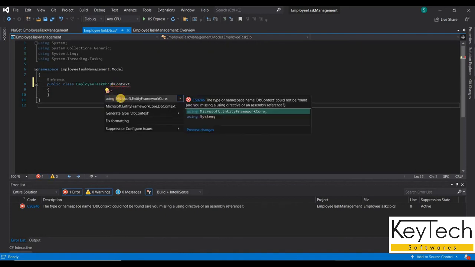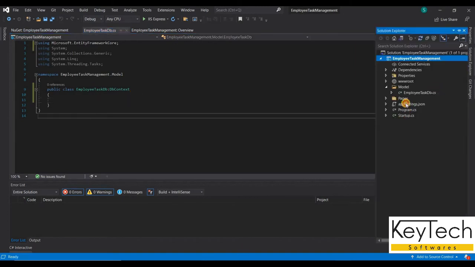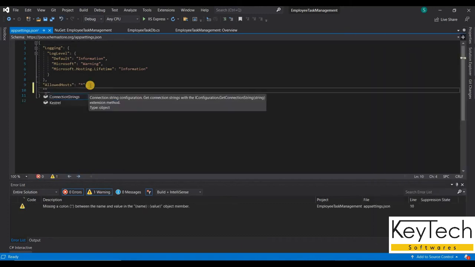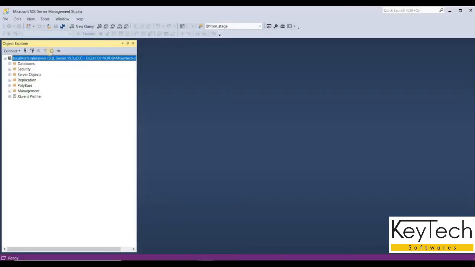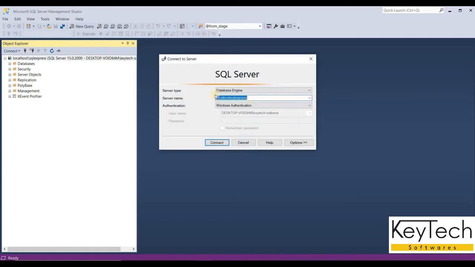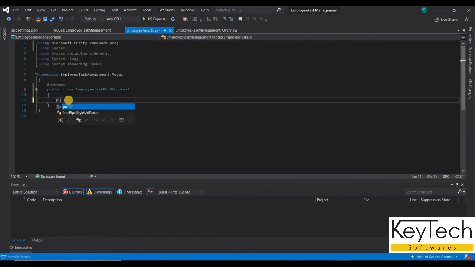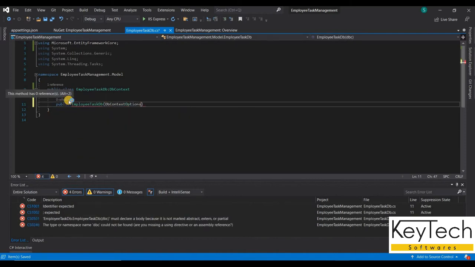Okay, now the installation is complete. Then go to the appsettings.json file. Here we need to set up the connection string. The server name is copied from SQL Server. The DB name, you can enter anything. Now enter some code in the DB context class.